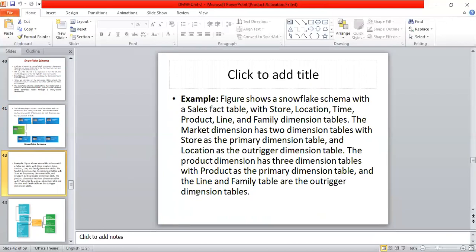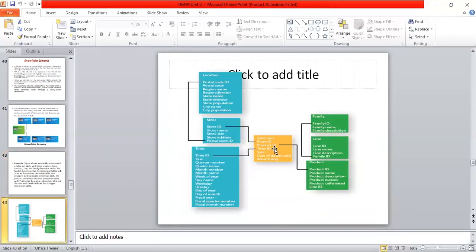For example, the figure shows the snowflake schema with the sales fact table and location, time, product line, and family dimension tables, right? The market dimension has two dimension tables, with the store as the primary dimension table and the location as the outrigger dimension table. So see here the example. This is my fact table, right? The fact table has particular keys. For example, I have a store, right? The store id is a primary key for this store, but it is a foreign key in the sales table. Got it? Now see here the postal code id. This postal code id is a primary key for the location. Now this location has a postal code id as its primary key, its own postal code id, so this is the primary key, right?